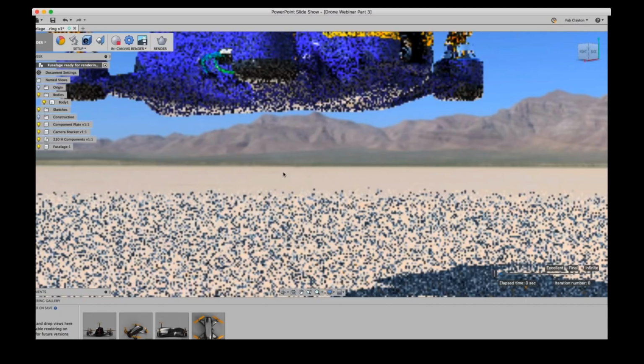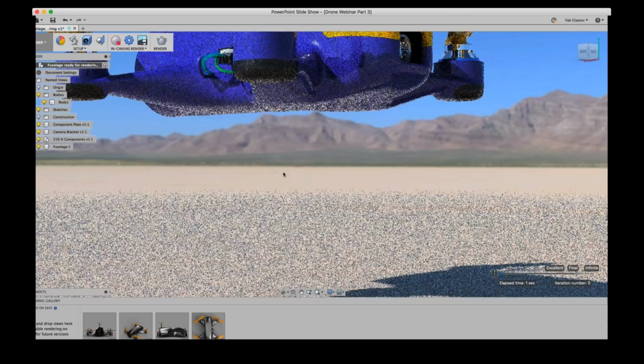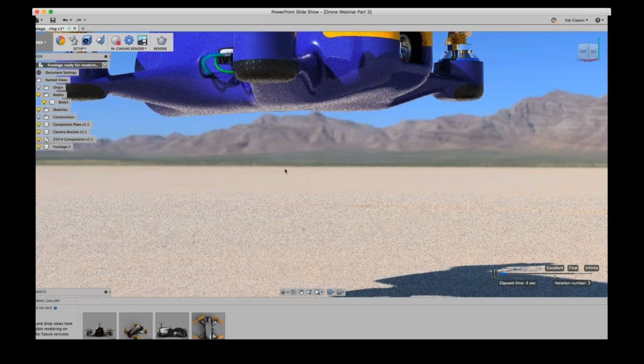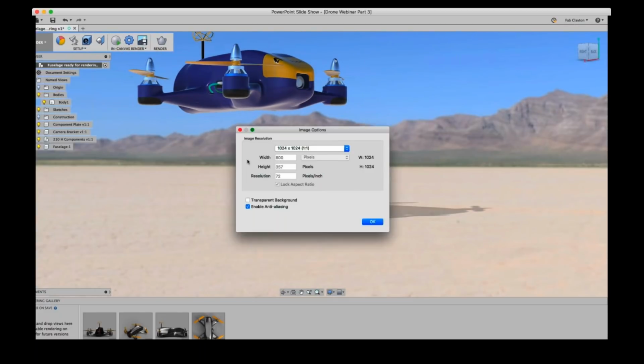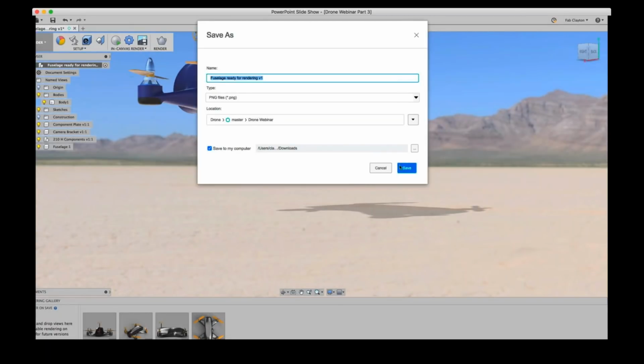I'm going to zoom in here so you can see more of what's happening, the granulation, and it's working on it. But I'm not going to wait now. I can just save this image as it is. Again, just save as.